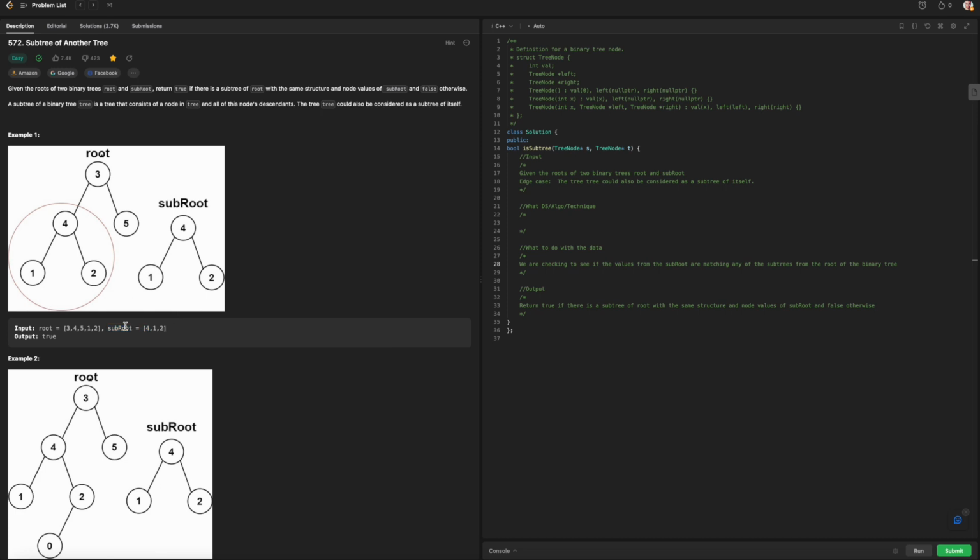To break down even further, the technique that we will use to solve this problem is a recursive approach to check if one tree is a subtree of another. And what we will be doing with our data, aside from checking, is traversing the trees recursively, comparing the nodes and their subtrees. Then next, I'm going to go over the steps of how we will be solving this problem.